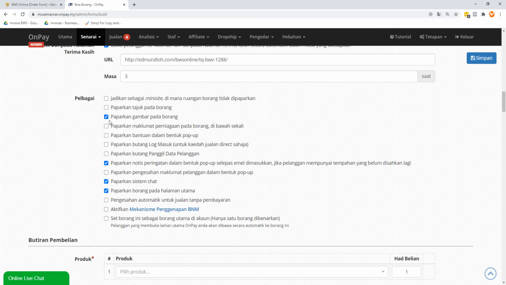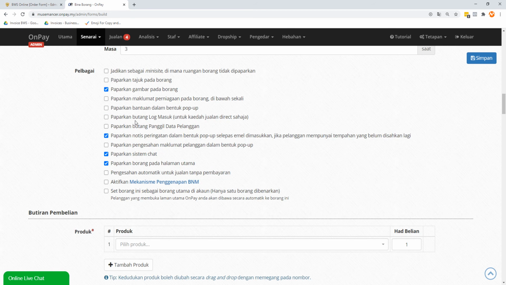Papakan gambar pada borang. I think this is good to have. Let's leave it alone. Papakan maklumat penyagaan. That means you put in your business details. If you want to be more transparent, you can. But me, I don't do it. All right. Next, papakan bantuan dalam bentuk pop-up. That means you display a help pop-up, which I think you don't need. So leave it alone. Next, papakan butang login. I think this is not needed. Let's leave it alone.